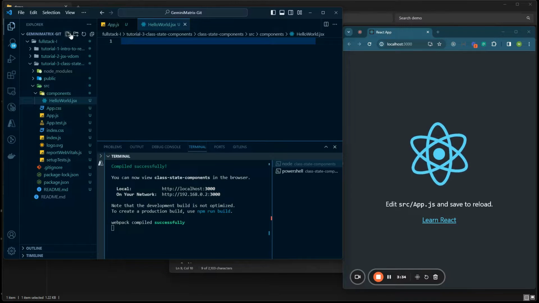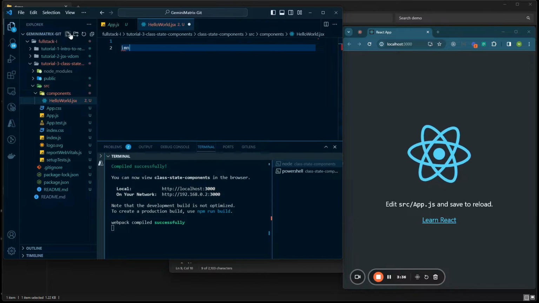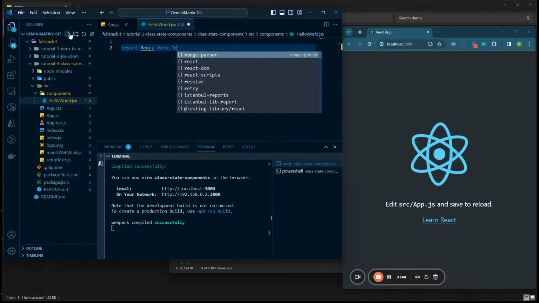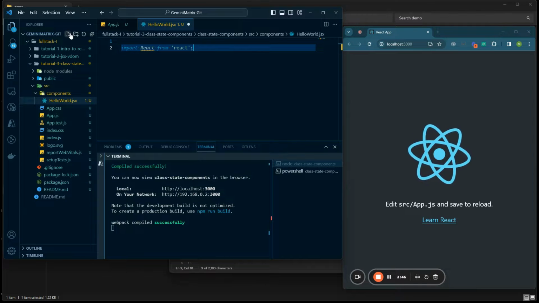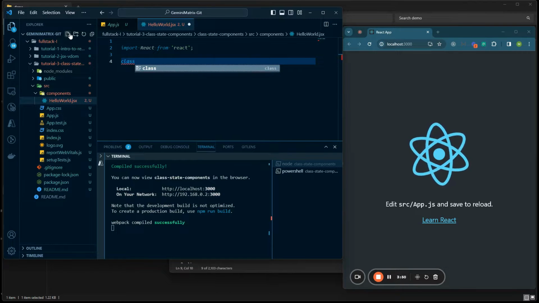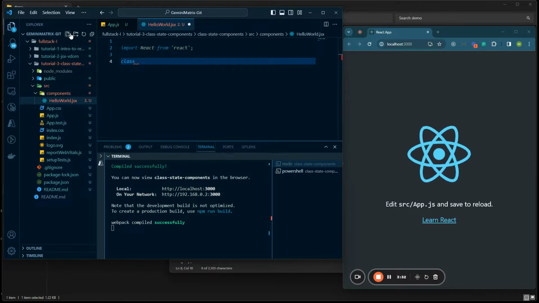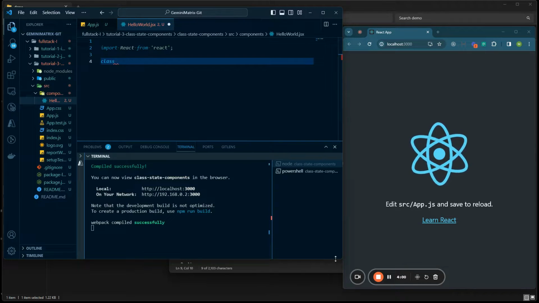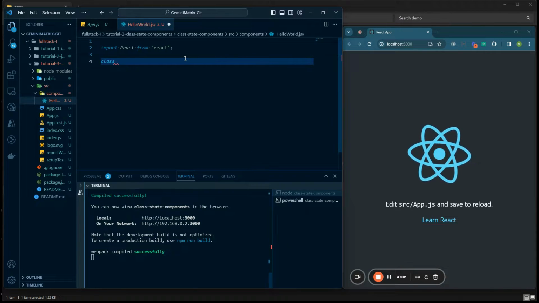So I'm going to import React from React, and that's been installed already. I'm just going to create a class component this time instead of a functional component. I need to use that ES6 syntax for class, which comes with the JavaScript update from 2015.